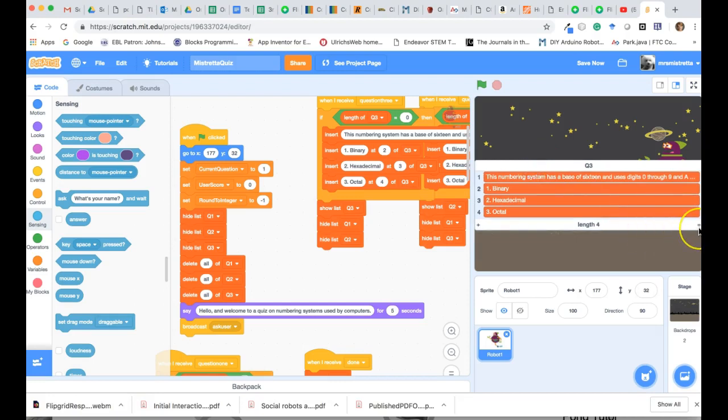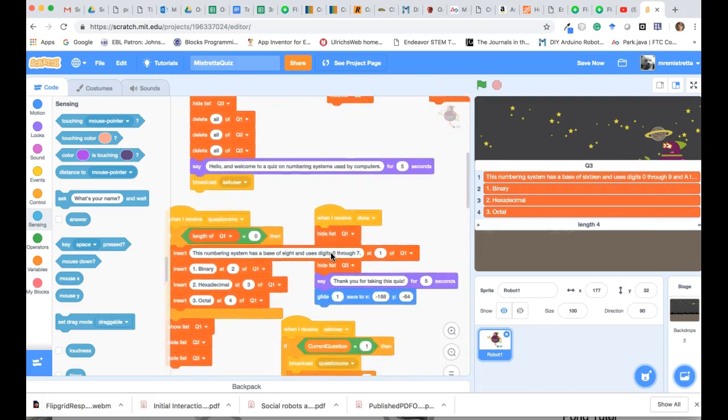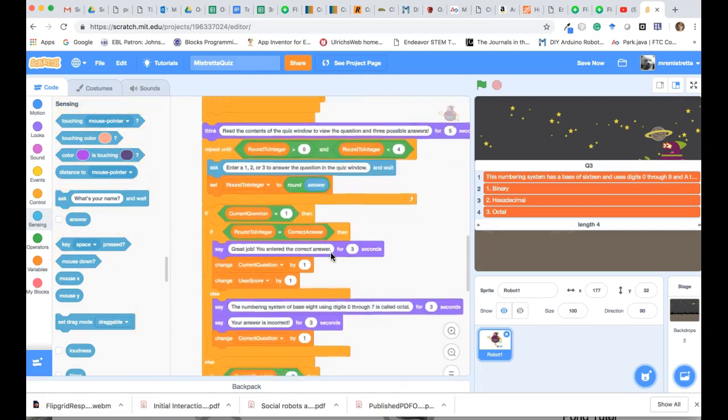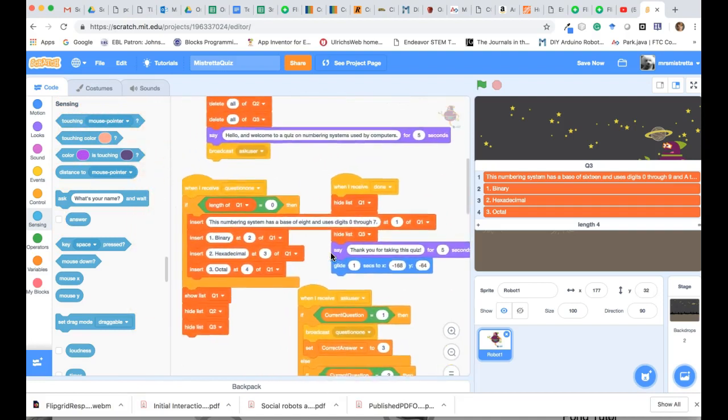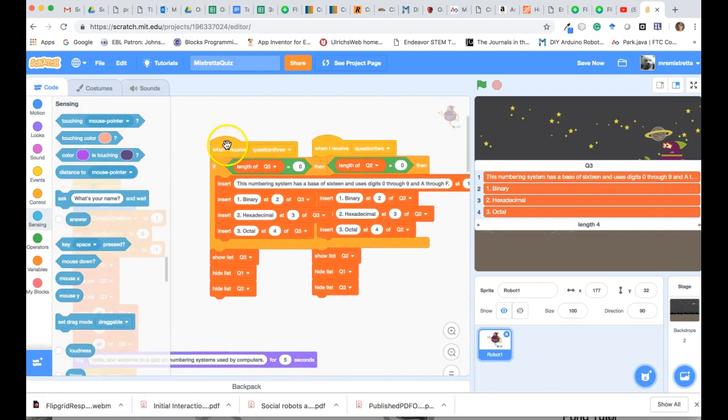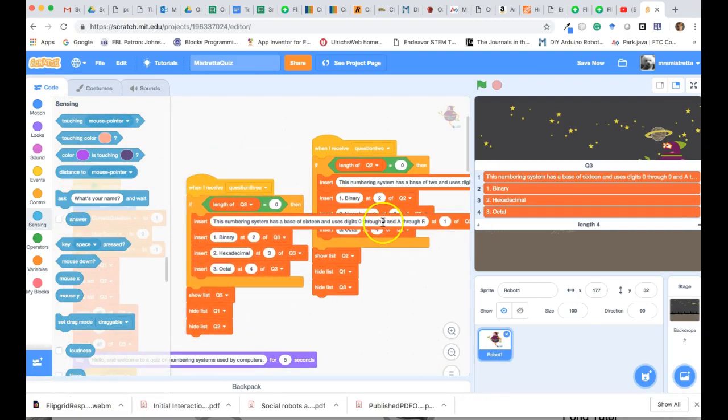And now this one I have to shorten my question. So I'm going to come over to my Q3. It's question 2. And here is, looking for my question 3. Here it is. I'm just going to modify this. I'm going to say 2, 9, 0 to 9, A to F.